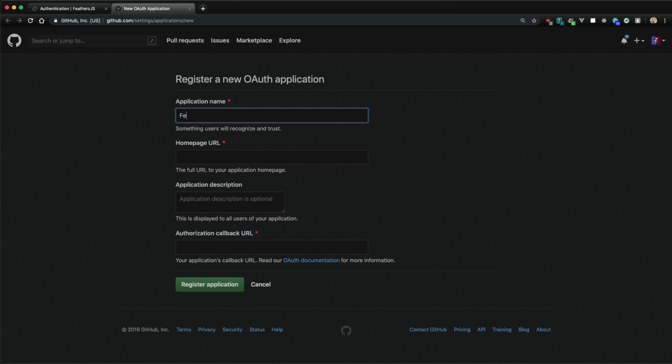So for this, I'll say Feathers chat tutorial. For homepage URL, we can just specify localhost, http://localhost:3030. For application description, I'll just say Feathers chat. And then we need a callback URL. So this is going to be localhost:3030/oauth/github/callback. Now, when we enable the GitHub OAuth, this is the default callback. We can modify it if we wanted to, but it is good to just leave it as the defaults. So once you click register application, that will give you your client ID and secret, and then we can update our configuration file with that client ID and secret.